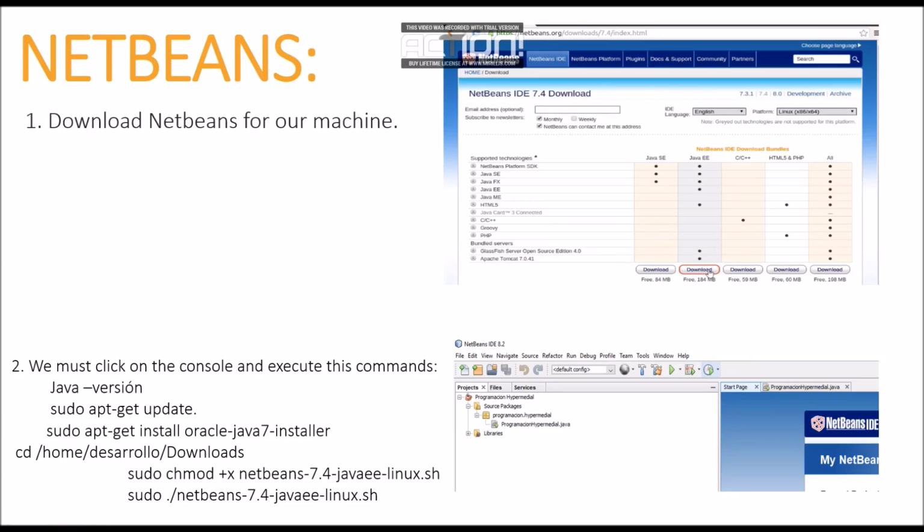The next software that we use is NetBeans. First, we must download NetBeans for our machine. In this case, we need NetBeans 8.2, but in the .tar.gz version, because it is the version that Ubuntu uses to develop the software.